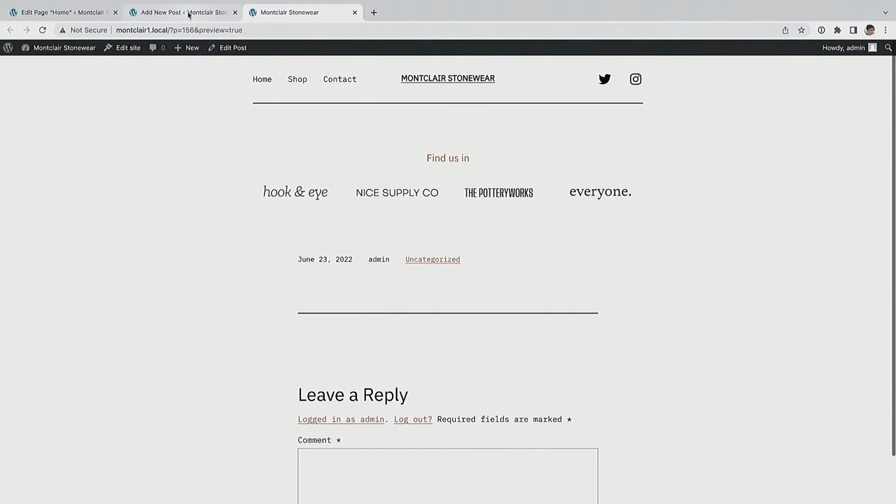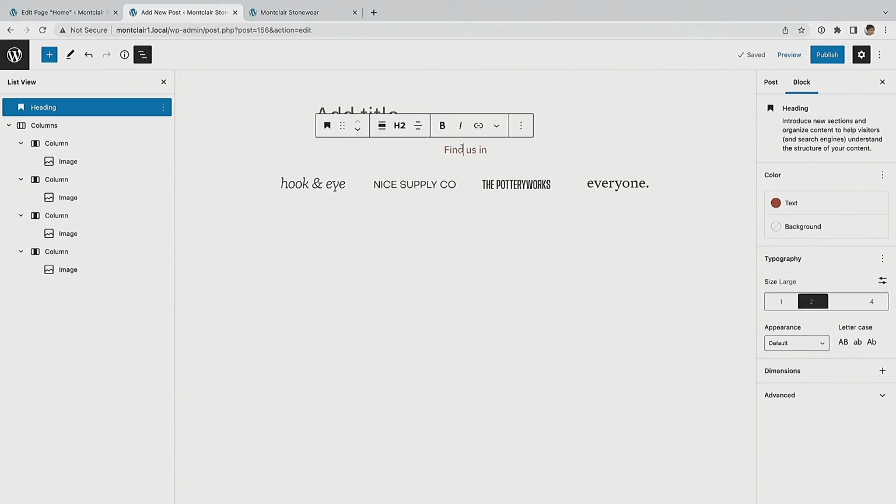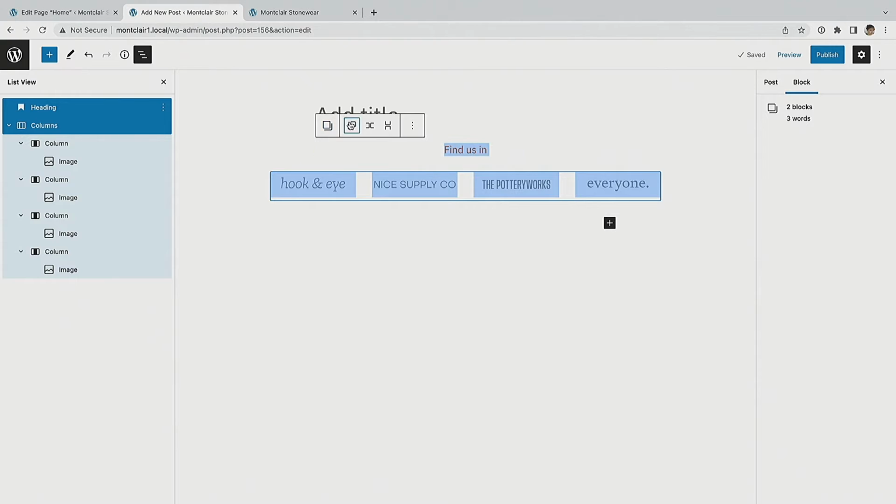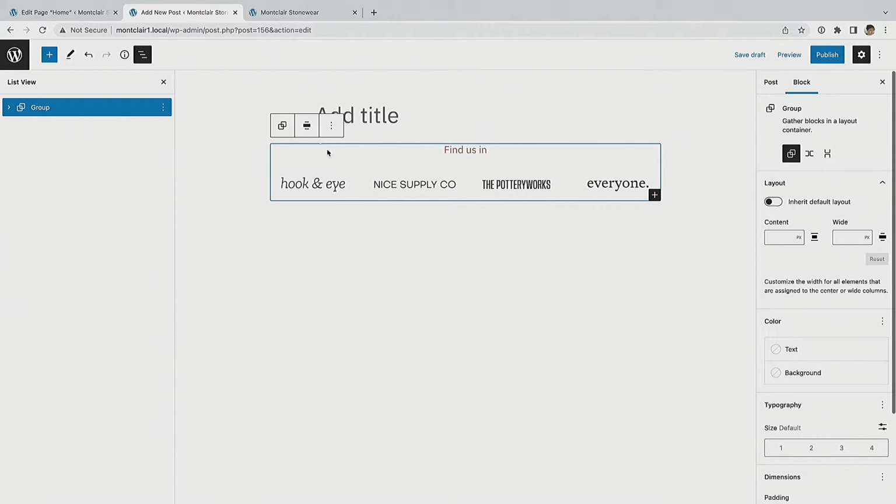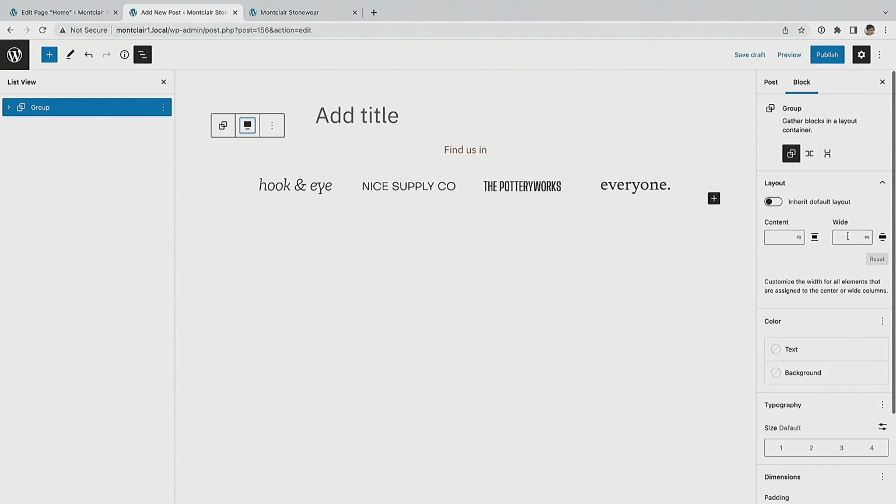Cool. So we have our little testimonial logo block. Oh yeah, and then the last thing I did was I just grouped it so I could add some more spacing.